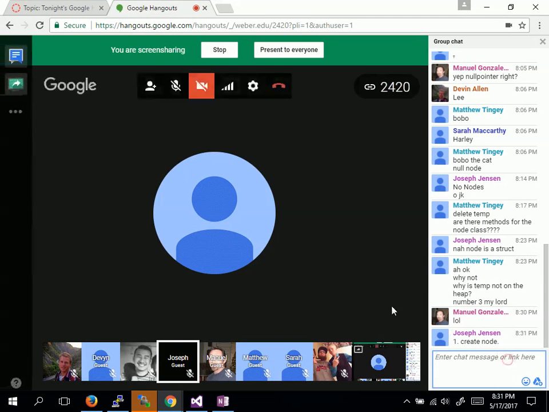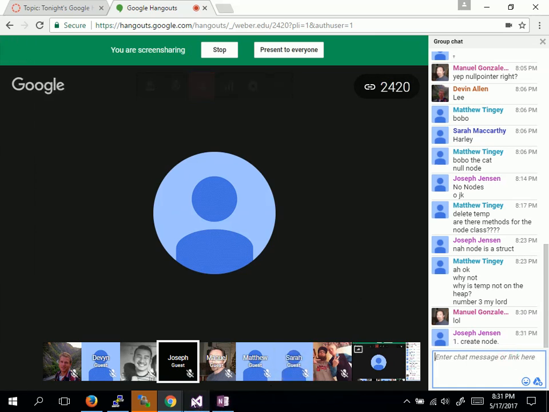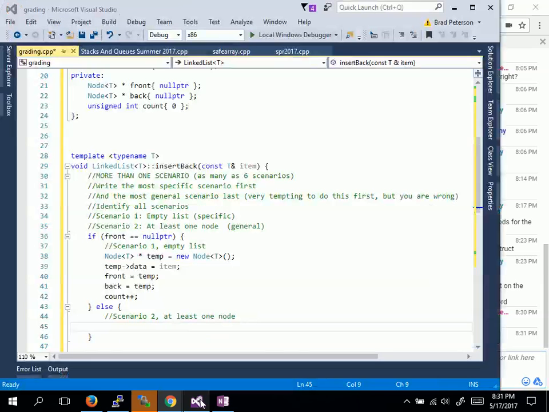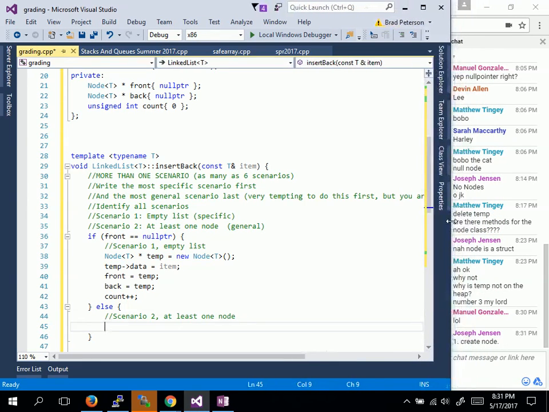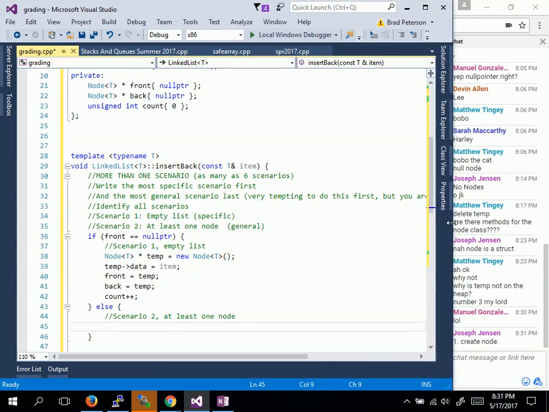Here's the state. There was a question, one pre-node. Matt, you asked a question a while back, and I ignored it. Why is temp not on the heap? Do you still have that question?